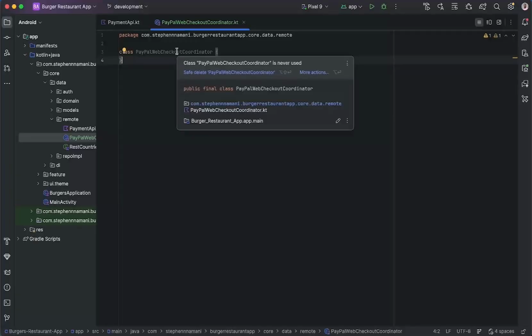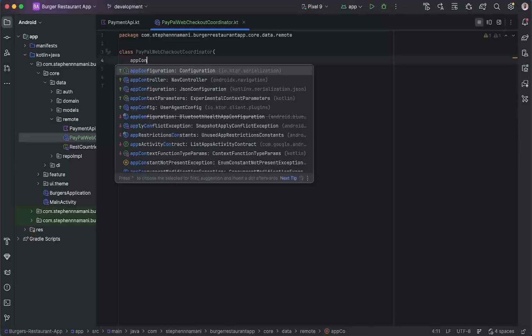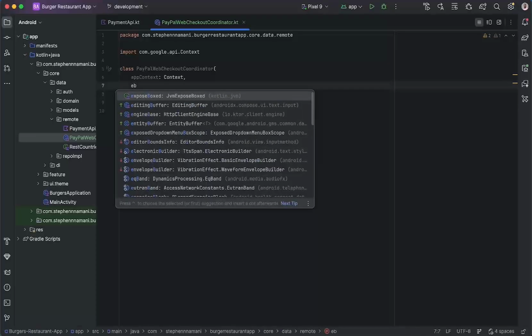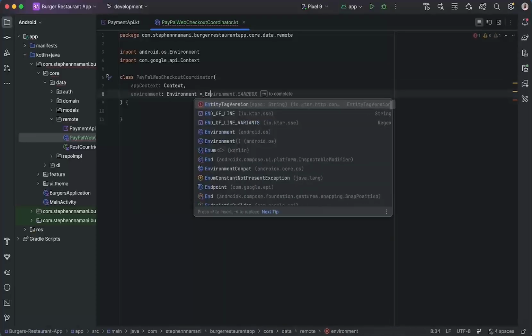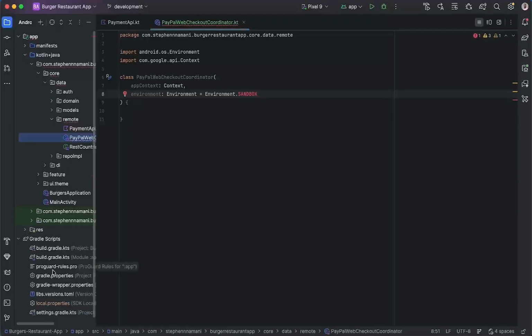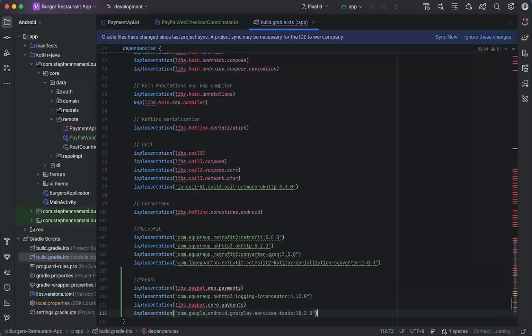Because this requires application context, we say app. In this coordinator we'll have some parameters: appContext, and we call our local context. Then we call our environment, and we assign that to Environment.SANDBOX. Before we can access this PayPal environment, we need to import some files, add the PayPal files, which we have not added here yet.